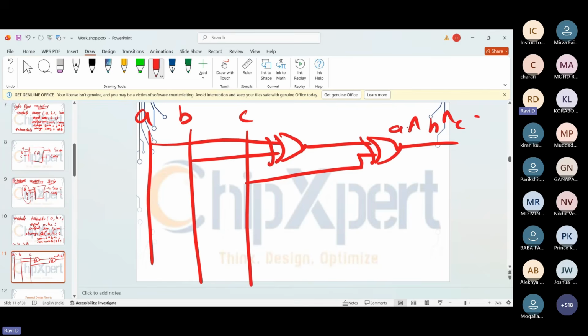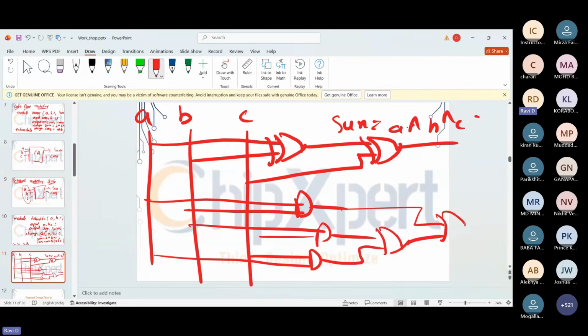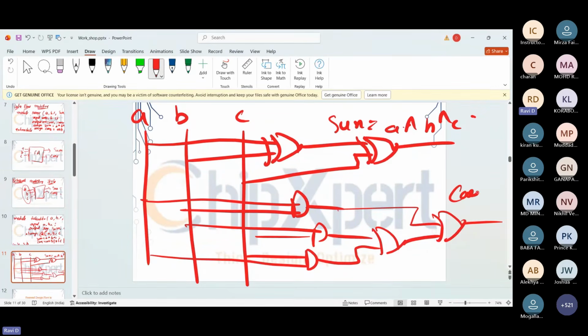So this is the equation for sum. This is a circuit diagram for sum, and we are coming to carry. The equation of it is AB with an AND gate, BC with an AND gate, CA with an AND gate, and these are connected to an OR gate. The output of this is connected to the OR gate. So this is for carry, right? This is the circuit diagram of your full adder.